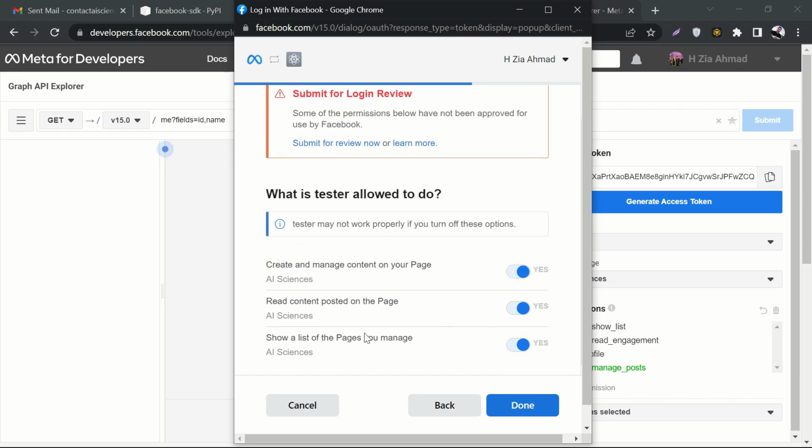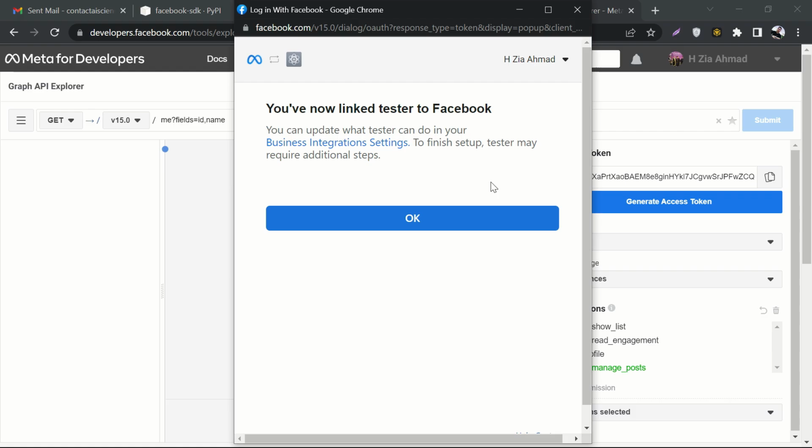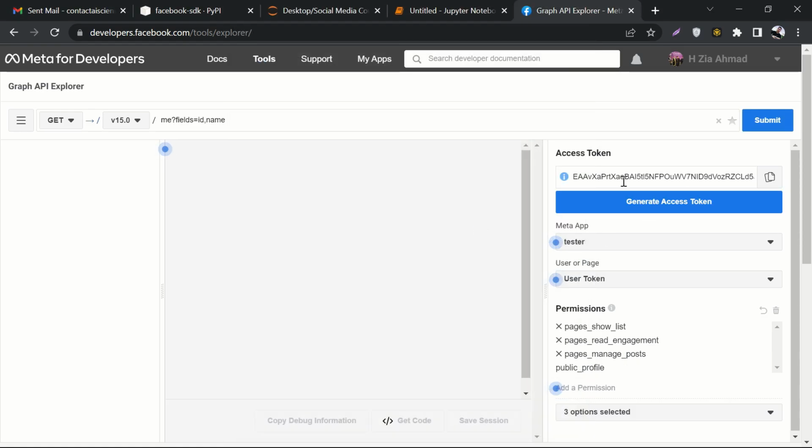Here you can see that now it has added the third option as well. So you will say yes, yes, yes, and then done. Then you will say okay, and your app is linked. Now you can see that the green color has changed into black. Now you can safely say that you have permission for all these three options, right?